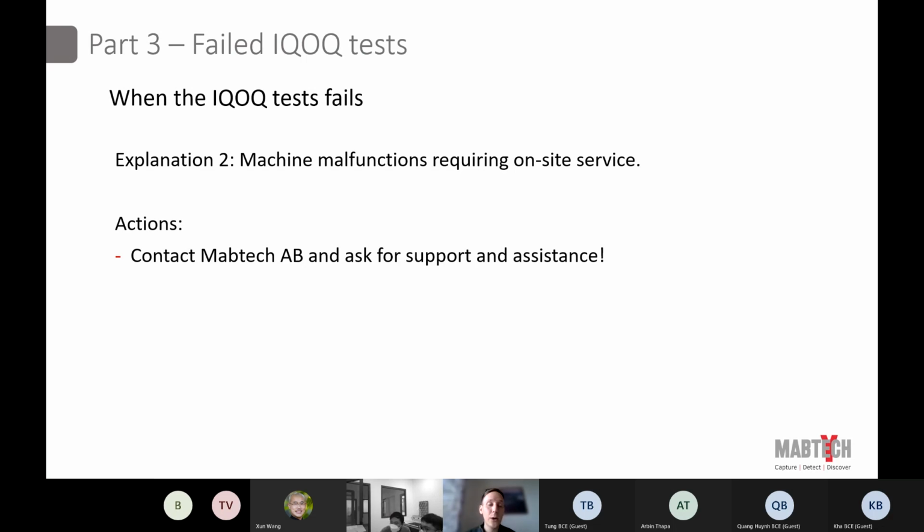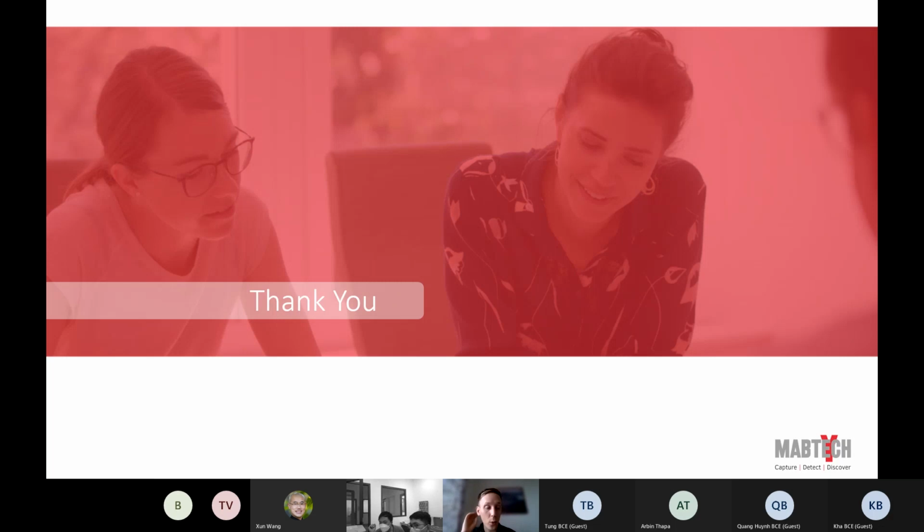You will meet Leonard later on. He is working as the service manager at Mabtech, and all of us are very used to looking at this sort of issues. So just send us an email and we will assist you as well, so that you feel that Mabtech is here for you and wants to support you with tech support and with service. So that was it for this presentation.